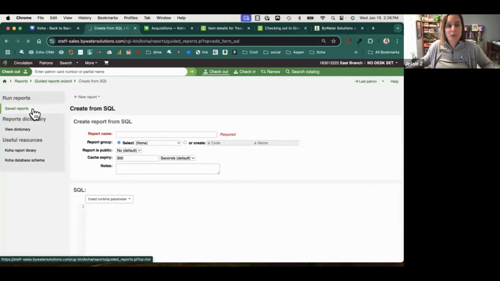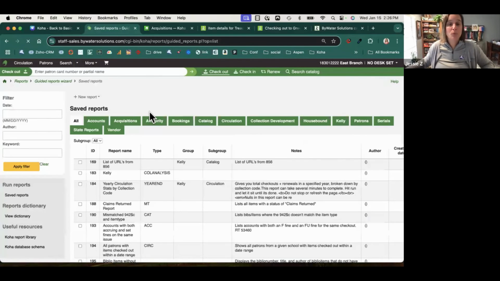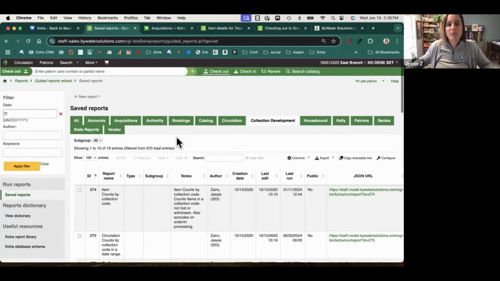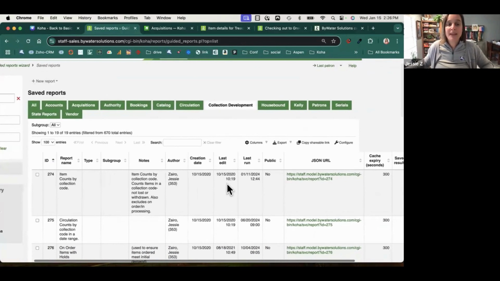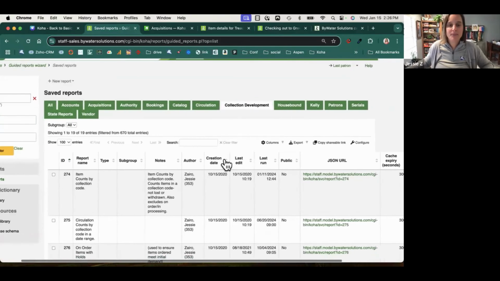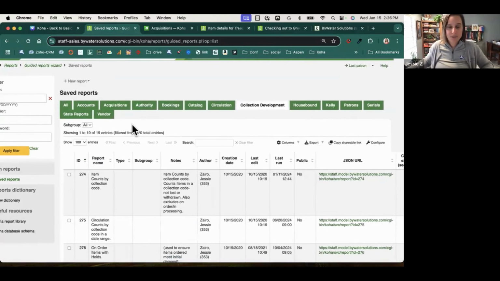With every Koha library, you can set up saved reports. These are great for all types of organization. Whether you're running reports daily or weekly or monthly, this is a great place to start where you can come in and run through the system, run a report at any given time to analyze that data.